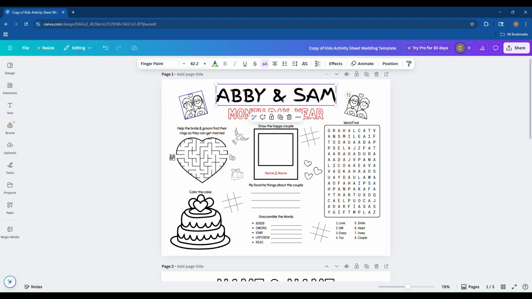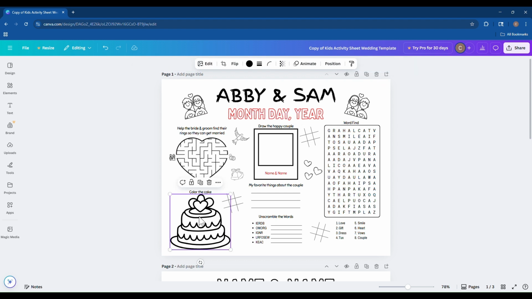Now for our next one, I mentioned graphic elements. So let's say I'll come down here and say the cake. I don't like this cake. I don't want this one. I want to look and see what else there is.